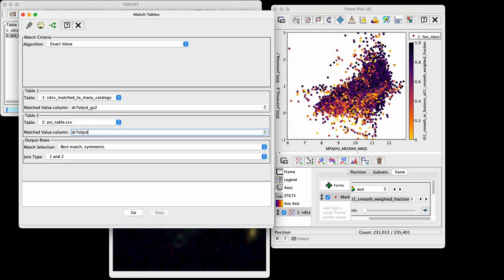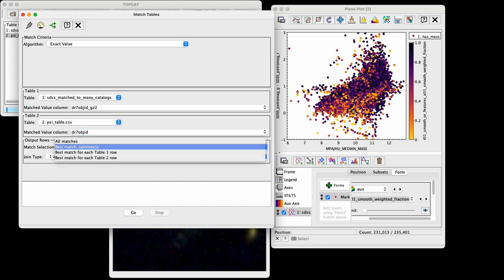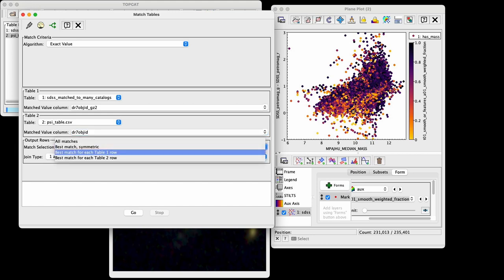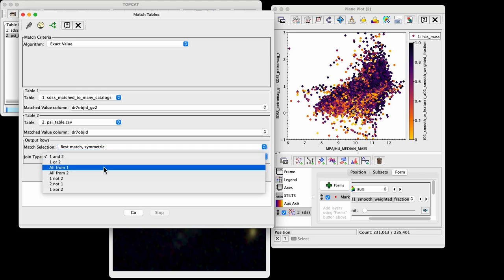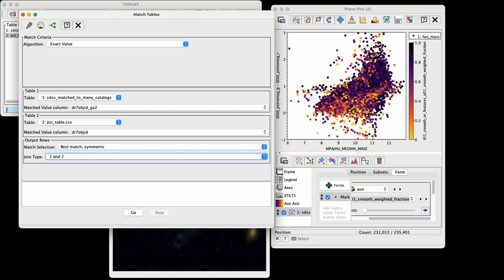Let's see. So I'm going to match on these two things. I'm going to say I want the best match in each case. I could say I just want, for every row in table 1, give me the best match, or for every row in table 2, give me the best match. In this case, I only want it to return the things where there was a match, but I could have it, for example, give me a table with 230,000 rows, but only filled in where there are matches. So you can make different choices here. But I'm going to choose this. Let's see if it matches.